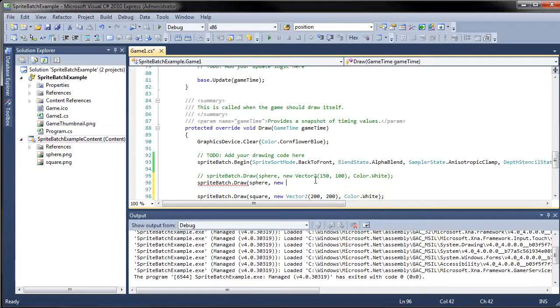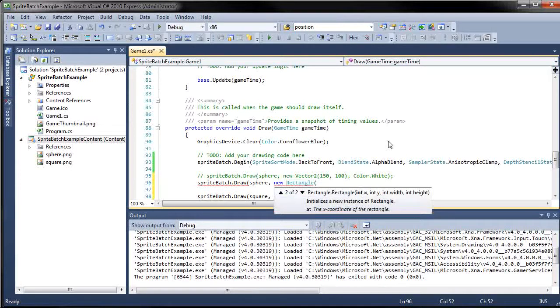Now the next part is the destination rectangle, and these are the coordinates where we want to place our sprite on the screen. So rectangle works like this. First we give the x coordinate for the top left point of our sprite, and let's see, we want to draw it at 150, and then we give the y coordinate, which is 100.